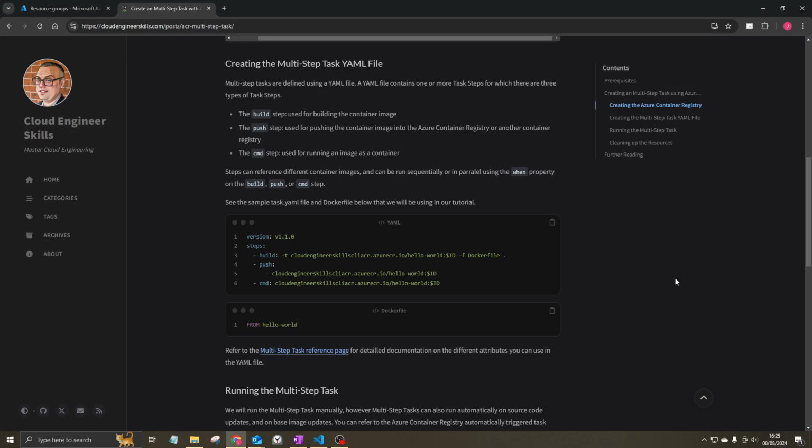one or more task steps, for which there are three different types of task steps. You've got the build step, and this is used for building a container image. You've got a push step, which is used for pushing a container image into the container registry, and that can be the Azure Container Registry or a different container registry. And then you've got a command step, a cmd step, and this is used for running an image as a container. The steps can reference different container images.